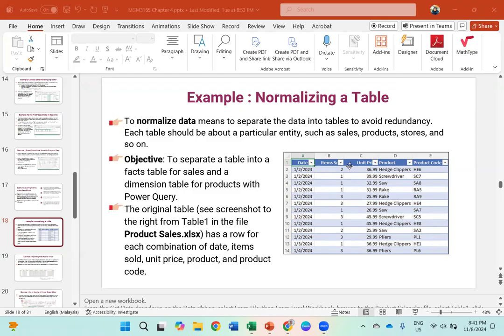Each table that we want to separate must represent a certain entity. For example, if it is sales activity, we just create a table for sales activity only. If you have products, a table for products only, and stores for stores only. In this video, I will show you how to separate tables.